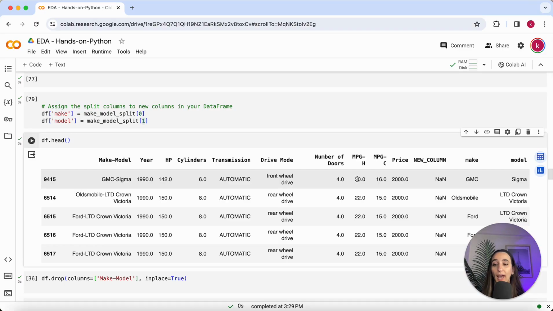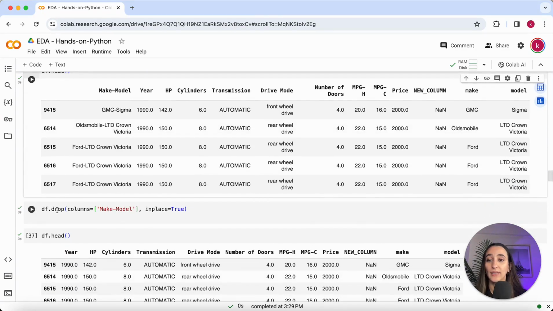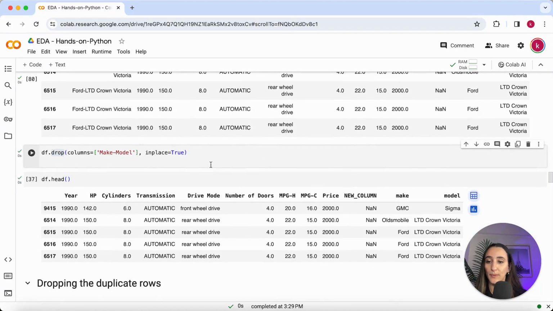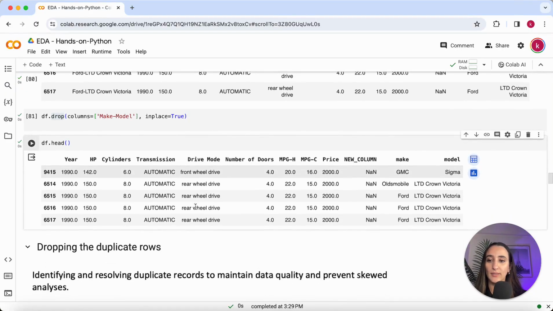Now let's say I wanted to drop the existing column, which contains make and model together, because I don't need it. I can just call the drop function again with inplace equal true, because I wanted to update the existing DF. And then when I call the DF head, I can see that this creates two columns without the previous column.